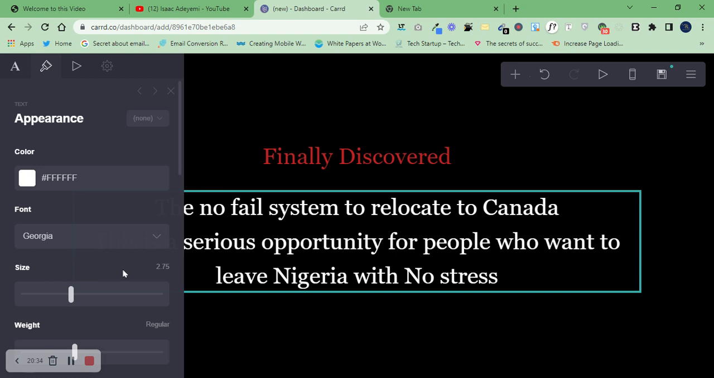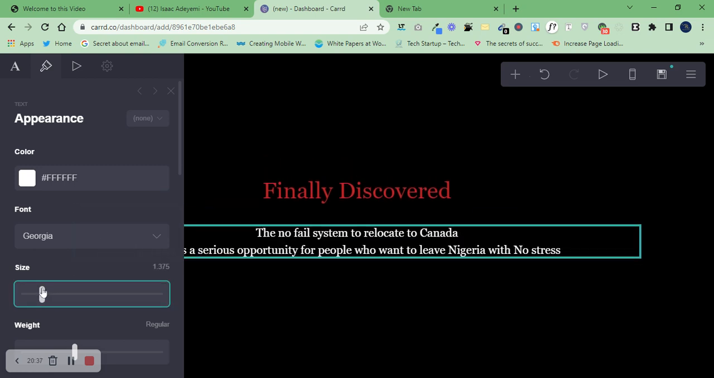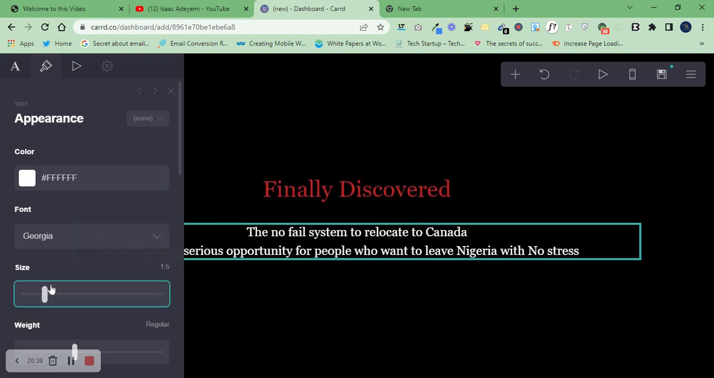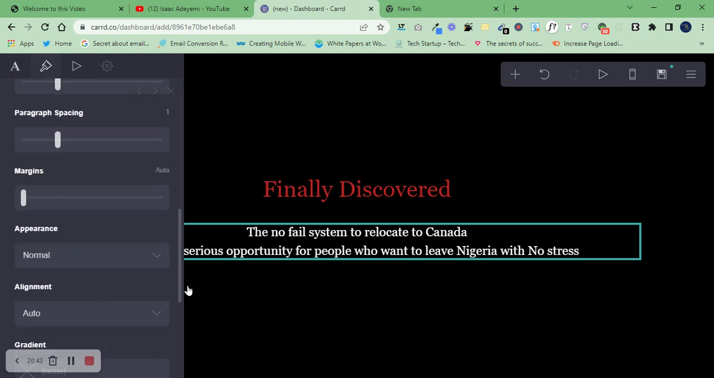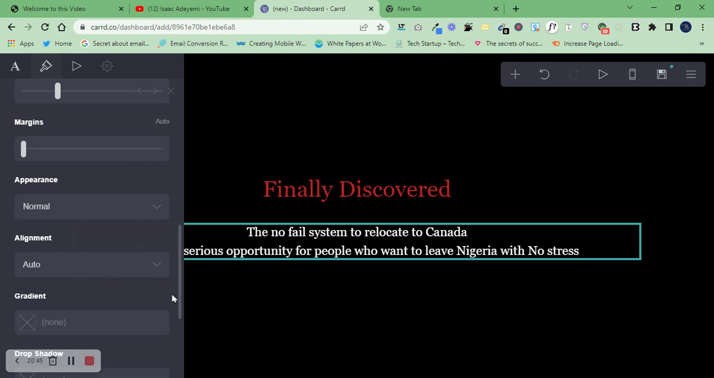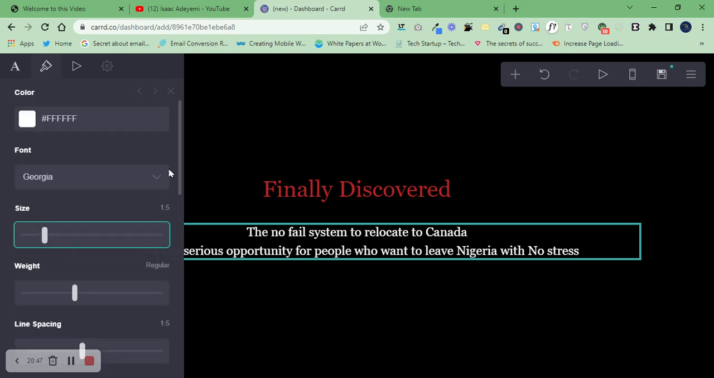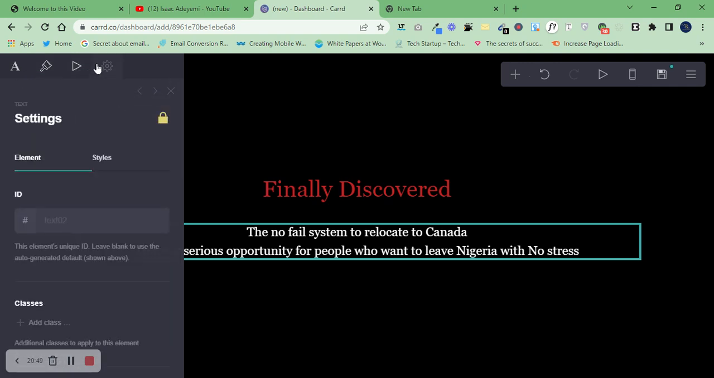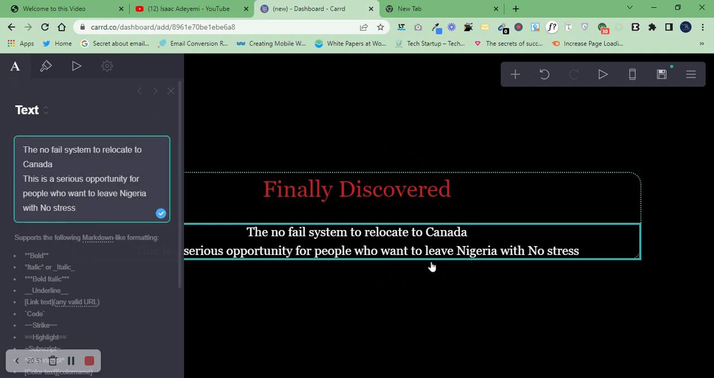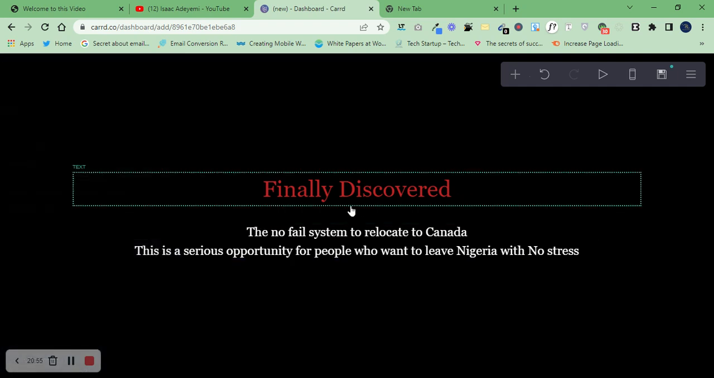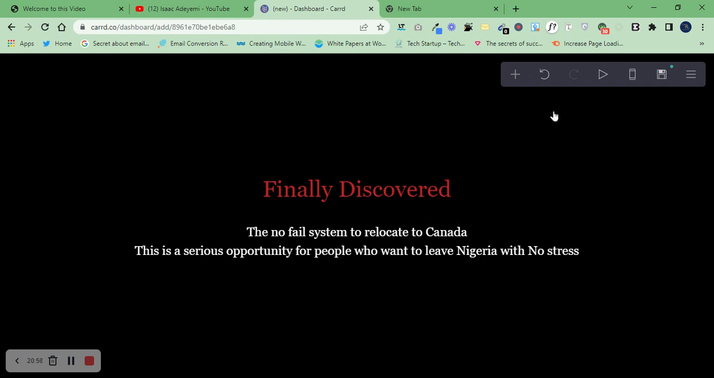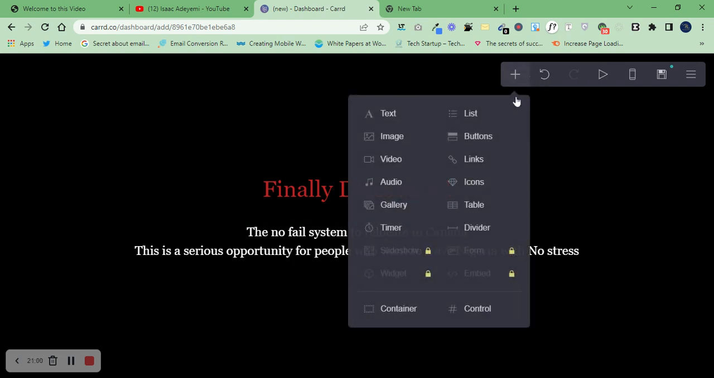Another thing is the size here is not necessarily as big as the "finally discovered". There are a lot of things here, as you can see, other features here. You can check them out and explore them as we continue. So that's it. And there is something I'm trying to pass across here, guys.